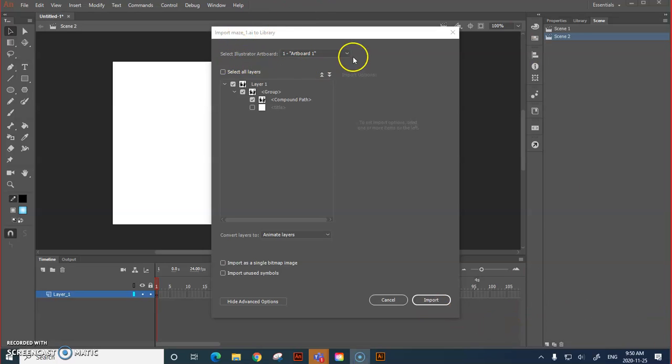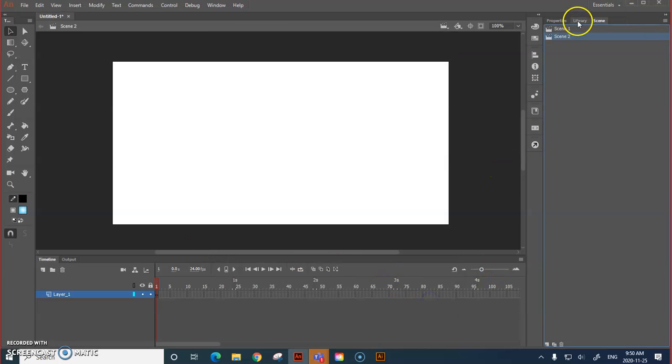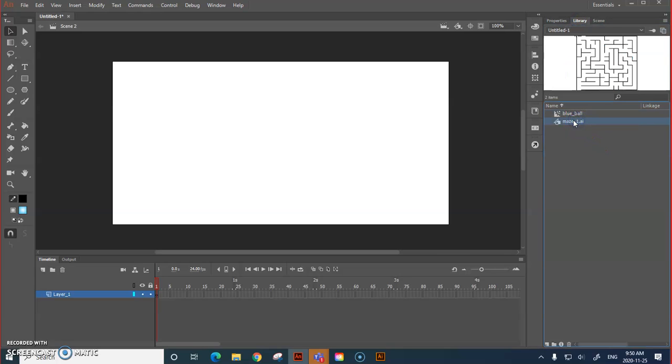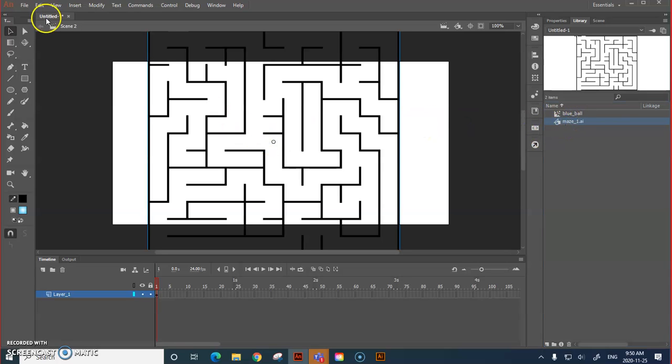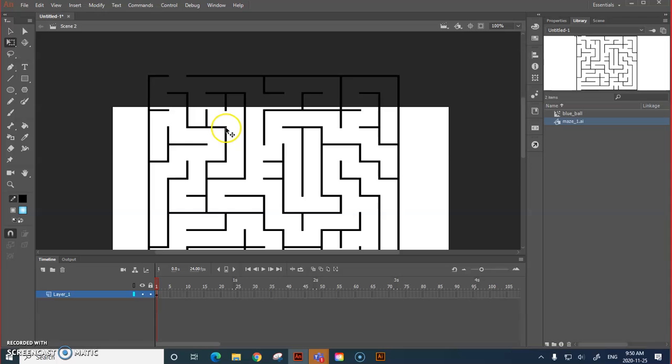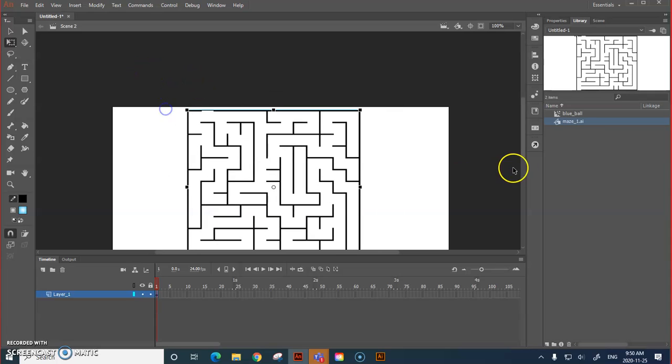But so I'm importing this maze. I just go File, Import to the library. Don't worry about this, just leave it as the default. Go to your library. You've got your maze. You've got your layer that you're going to make a maze, and then you just drag this out. Change the size of it.